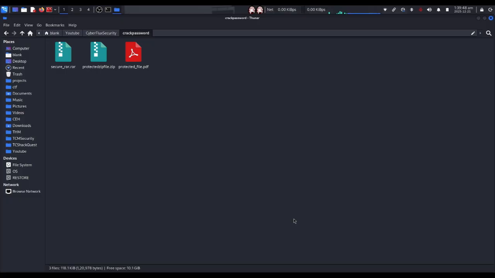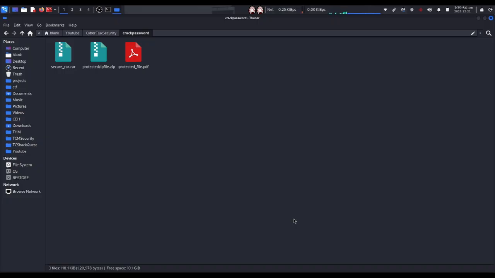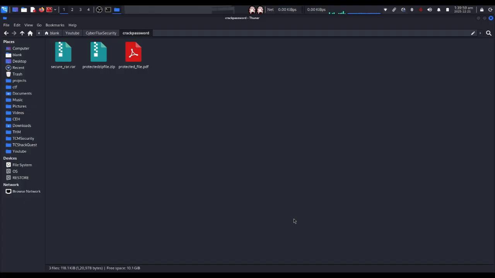Okay, so now why would you even need this? Sometimes you create a PDF or zip file for yourself and forget the password. Sometimes you download a file and the password is mentioned somewhere, but later you can't find it. So today I will show you how password recovery works for files.